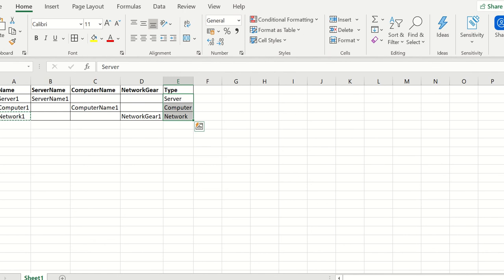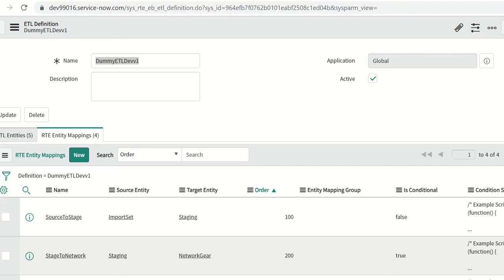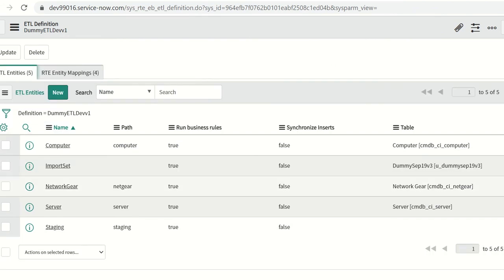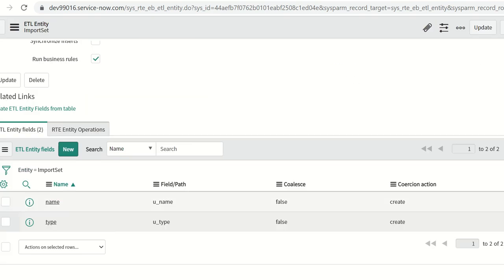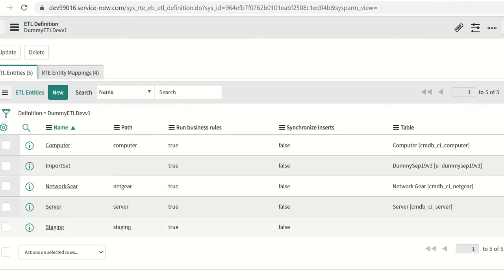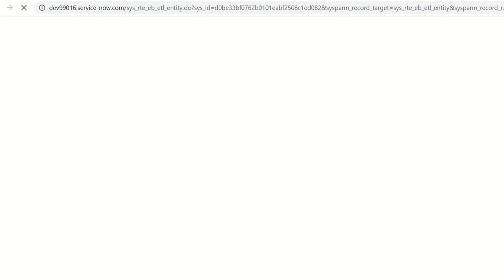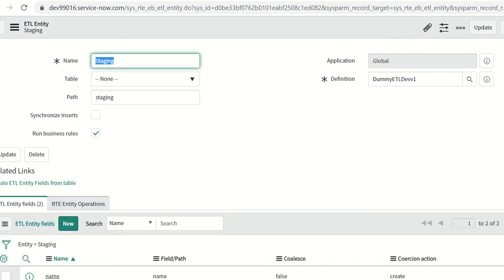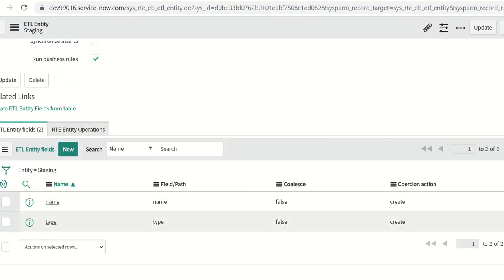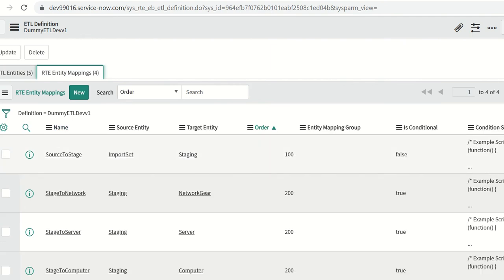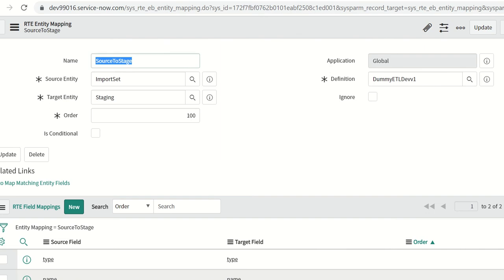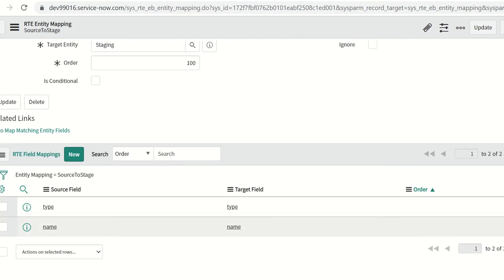Now we'll recap what configuration was done. In the ETL definition, in the import set table first, we have added a new column mapping called type to bring the type into the scope of this ETL. This is the first thing we have done. The next thing we did was in staging, we have added a new column called type, again to have the type column in the staging table. Then we have updated the mappings between source and stage to push the type value here. So this is being pushed here.